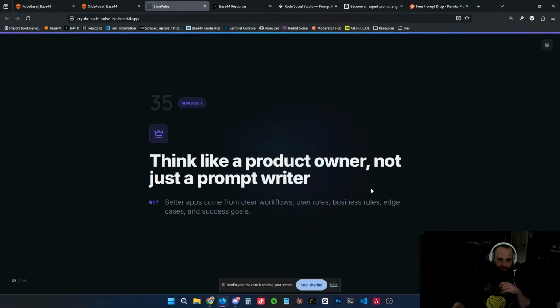Number 35, the last one, mindset. Think like a product owner, not just a prompt writer. Better apps come from clear workflows, user roles, business rules, edge cases, and success stories. Yes, we're prompting. We're prompt coding. It's what the vibe coding world is.